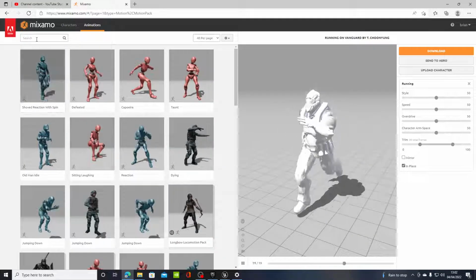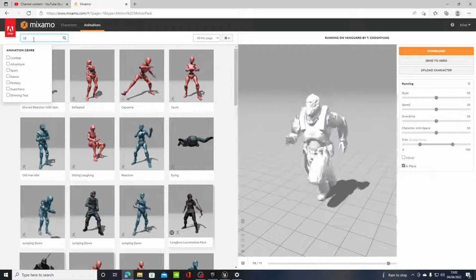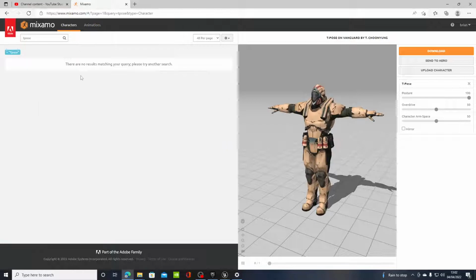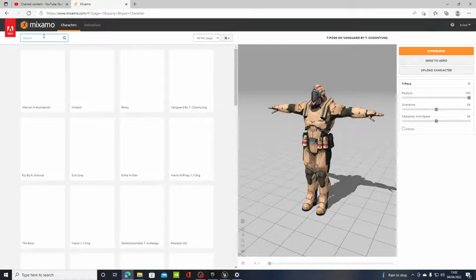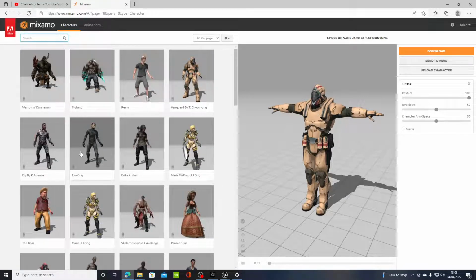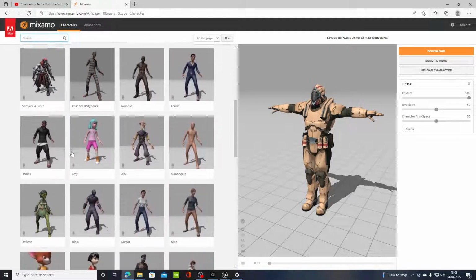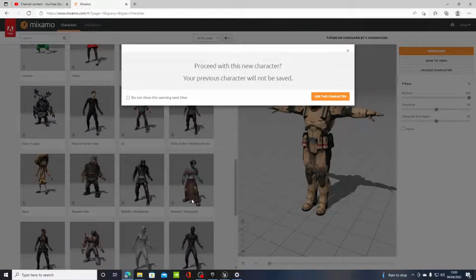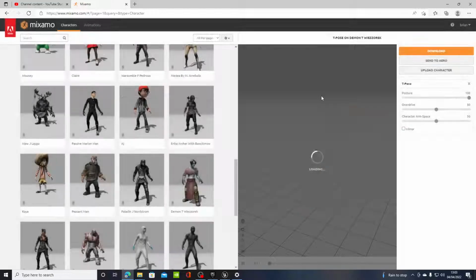We'll start with the T pose just so you know. Okay, so the character that we were looking at, I'll just find him here. There he is, Demon T. I don't know how to pronounce that, so I don't want to murder it. But anyway, we use that character.